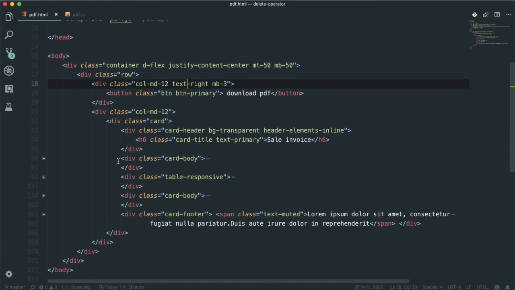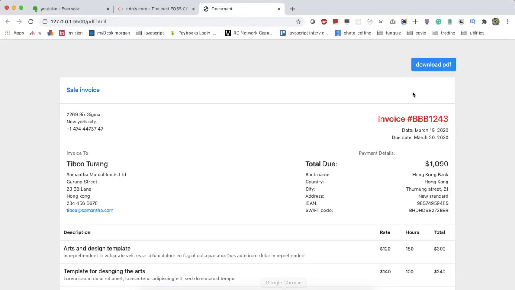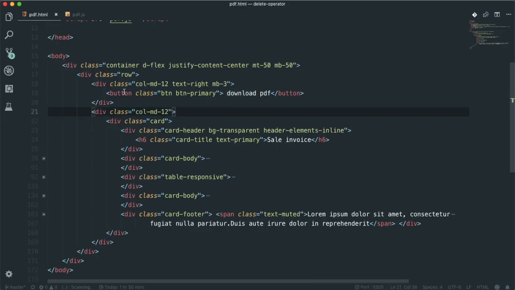This is the sample HTML file where I have already copied some template. This is the invoice, and also I have provided the download button here. That is a download button. If you click on that button, I have to call that event and I have to download that file as PDF.